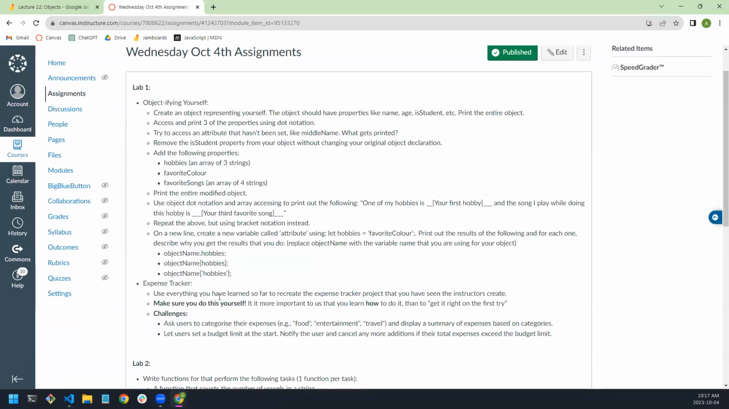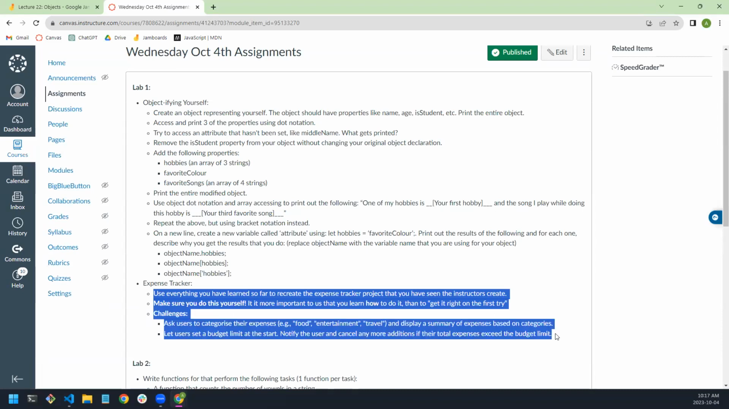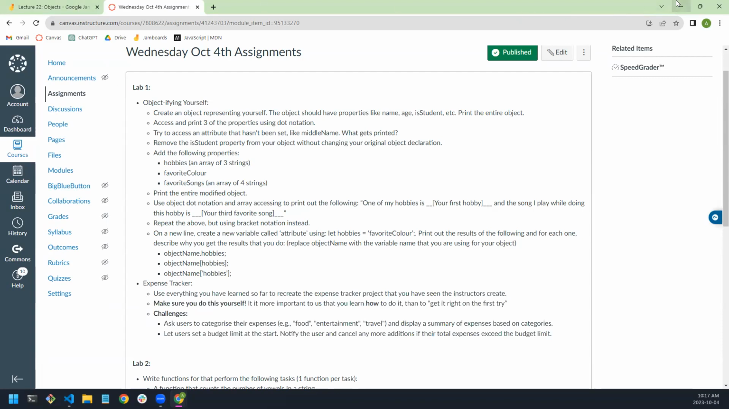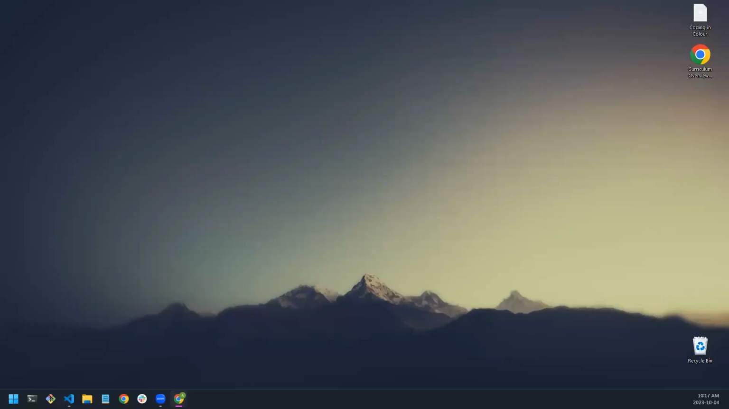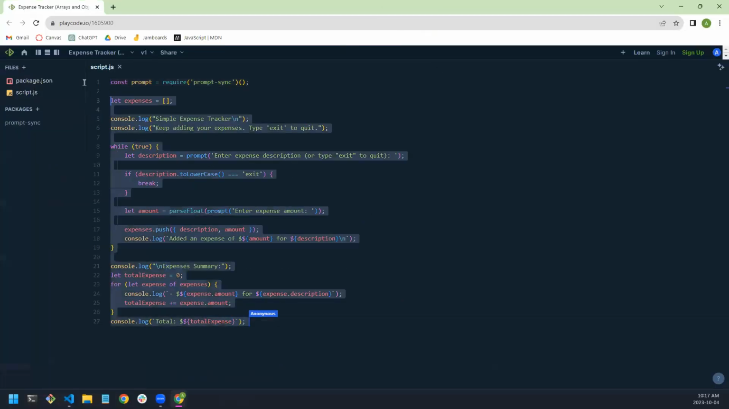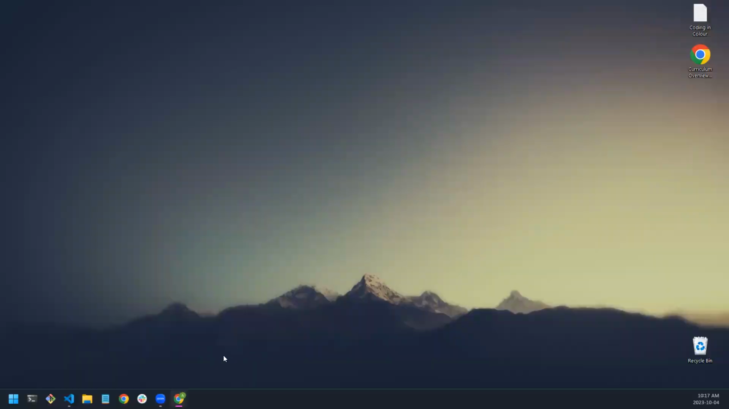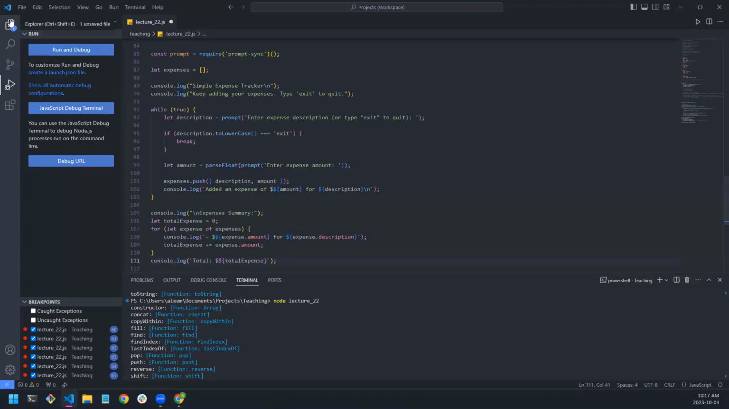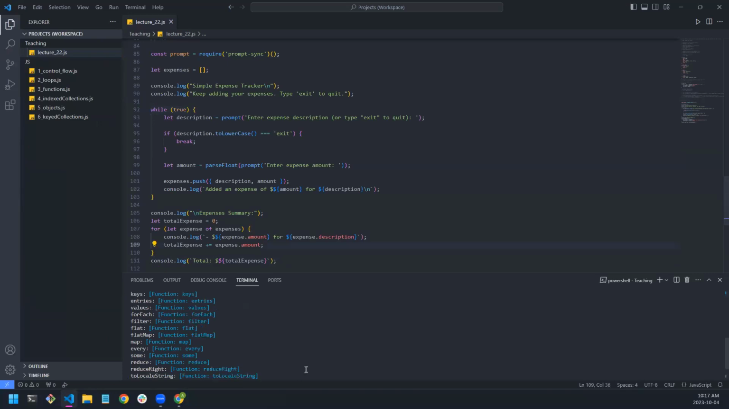And then we're going to have you recreate an expense tracker. So if this was not covered, I'm going to go on the expense tracker right now and just review what's going on there. I'll just show it here. It's on PlayCode, but actually I'm going to copy paste this onto the lecture. And I think I need to install the prompt sync so that works.